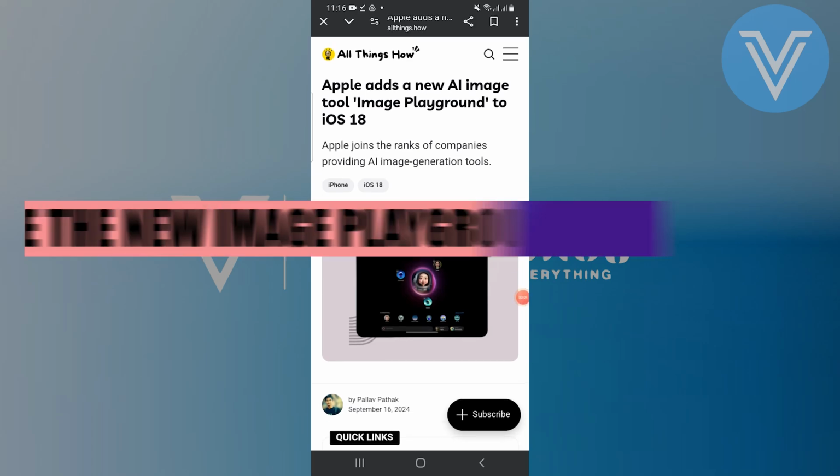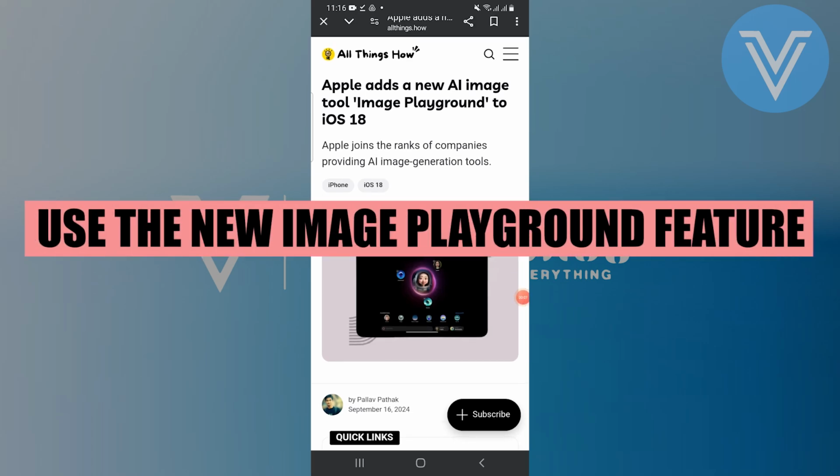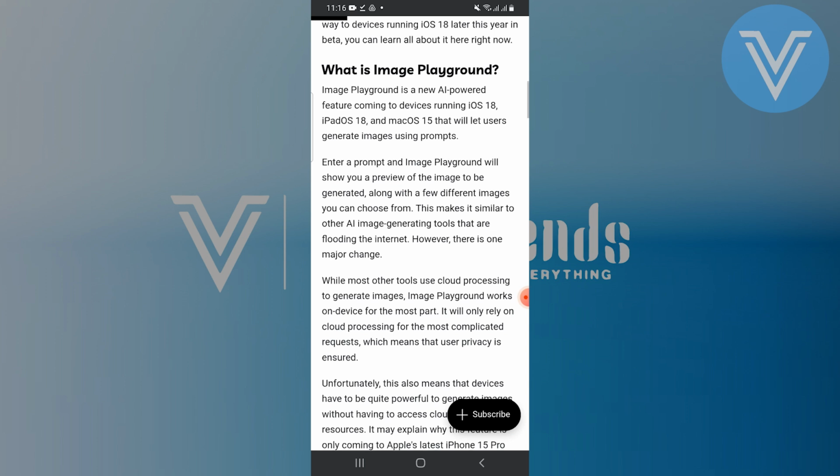In this video, I will show you exactly how to use the new Image Playground feature in iOS 18. Image Playground is a new AI-powered feature coming to devices running iOS 18, iPadOS 18, and macOS 15 that will let users generate images using prompts. It will let users generate original images using prompts directly on their devices.